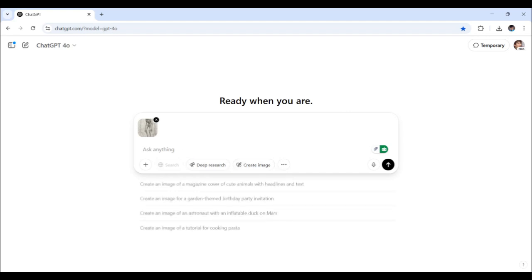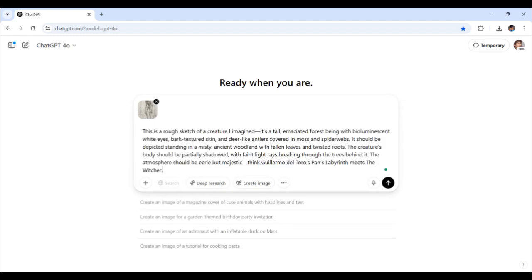So let's paste it here. There we go. It's a tall, emaciated forest being with bioluminescent white eyes, bark textured skin, and deer-like antlers covered in moss and spiderwebs. Oh yeah. Okay, just think Guillermo del Toro's Pan's Labyrinth meets The Witcher. Easy as that. Just send it right over to ChatGPT, and there we go.